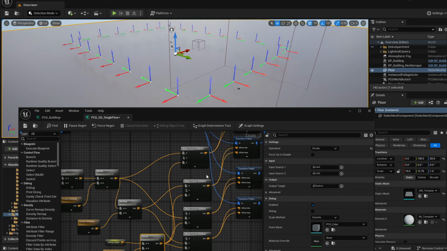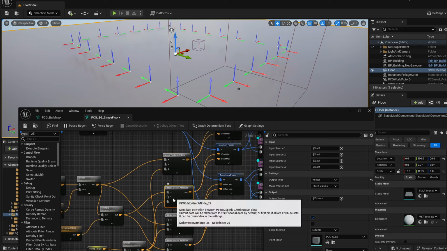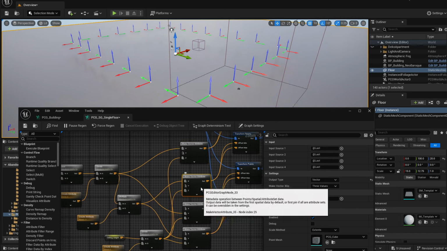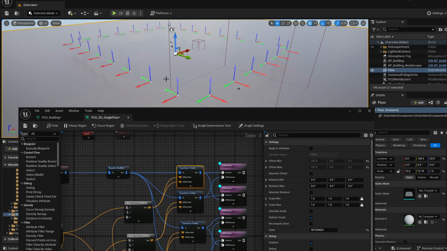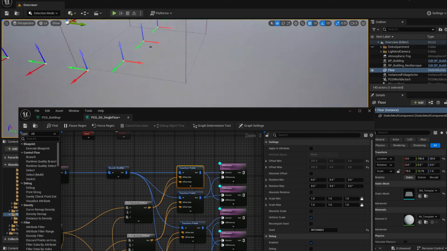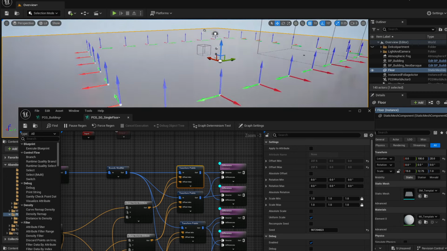So you will see that the rotation that we added to these transform points, it's making sure that for each wall this red arrow is pointing in the outside direction.